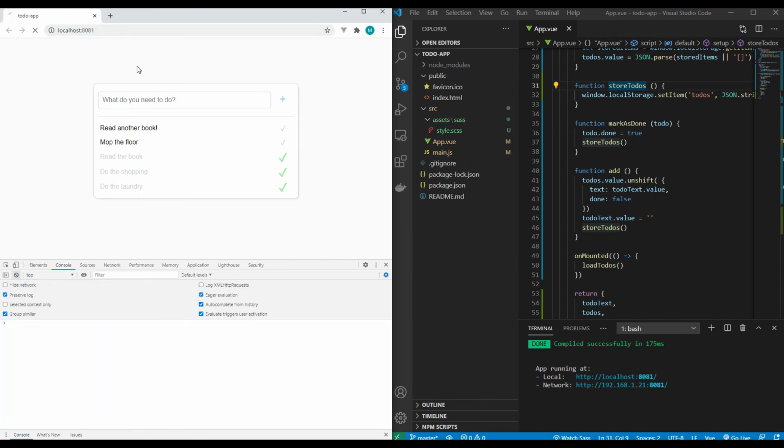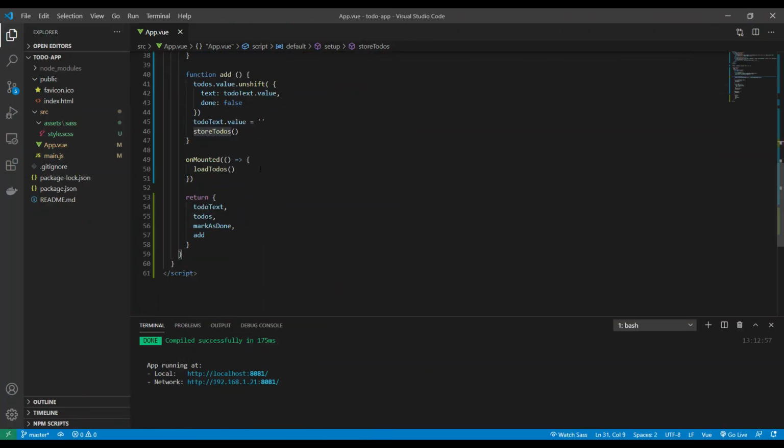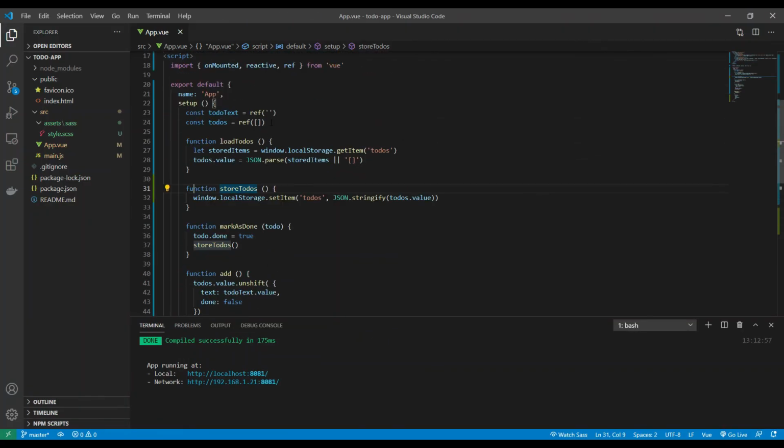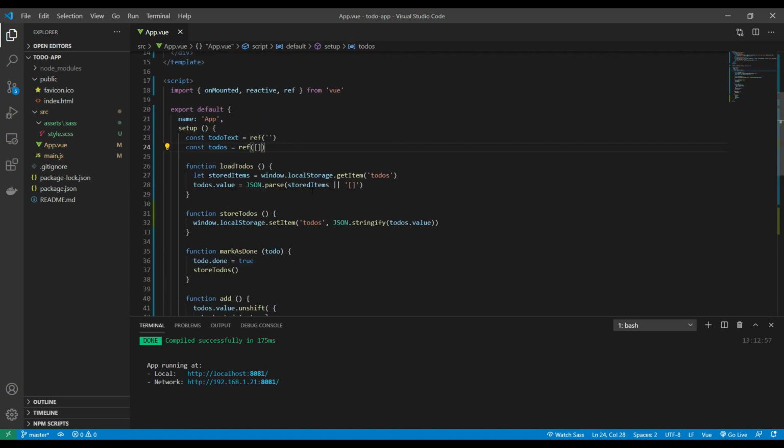I'll refresh again. Yeah. Let's mark mop the floor. Yeah, that worked. Read another book. That worked. Can we add another task? Another task. Yeah, that also worked. So we have the application working with a typical setup structure. We have the to-do text, to-dos, mark as done, add. And that's pretty much it.